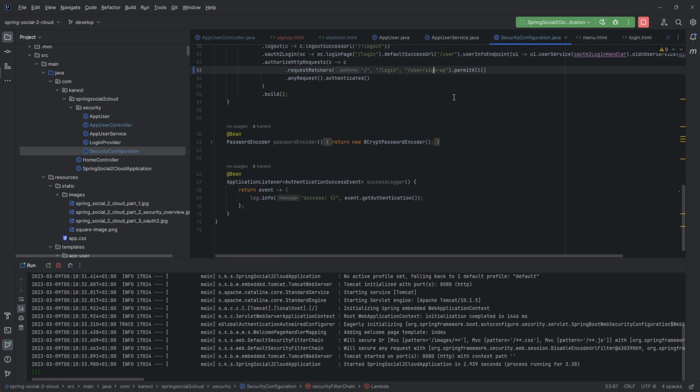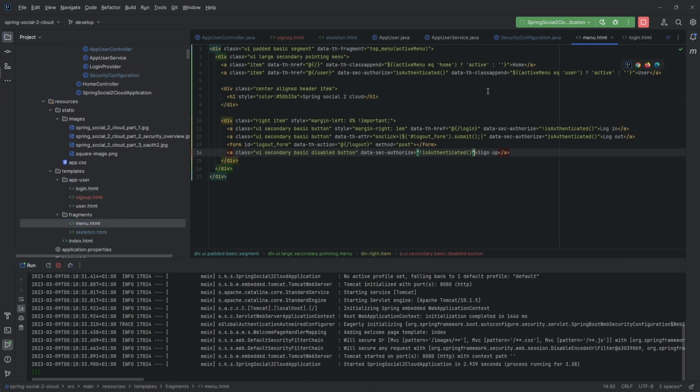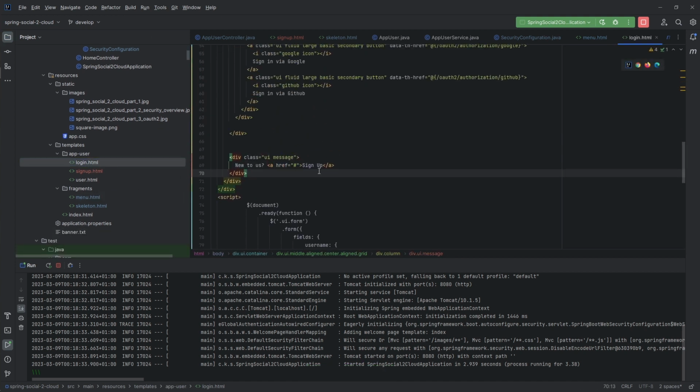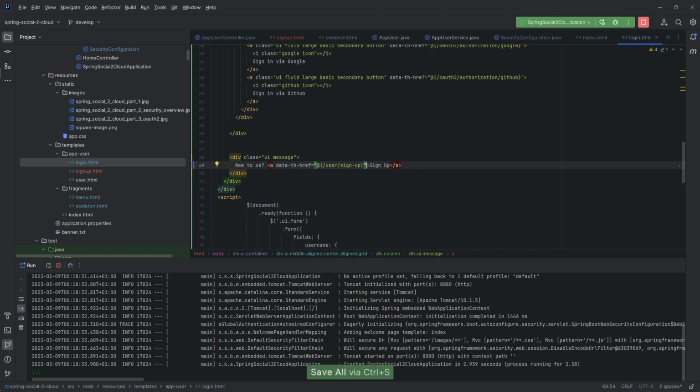Next we need to add this sign up href to our buttons in our application. There's one button in the menu, sign up button. So we'll say data th href is equal to user sign up, and we'll remove the disabled. The button will be enabled now, and there's one sign up button in the login page in case the user doesn't have an account yet. We will enable him to sign up.